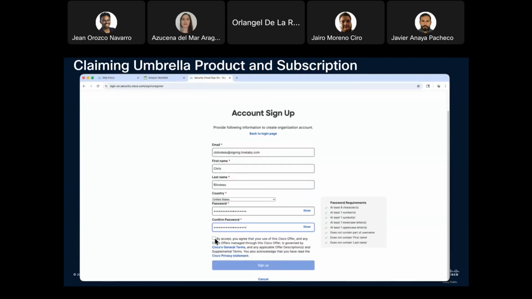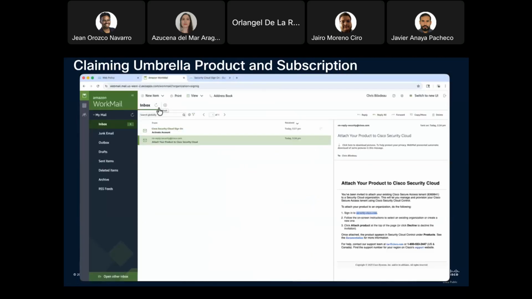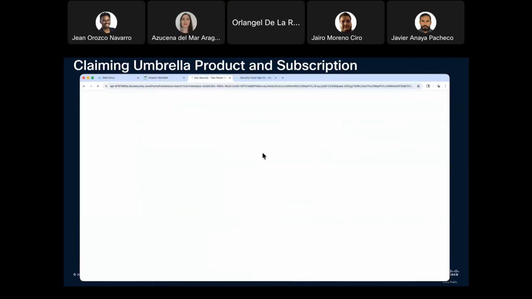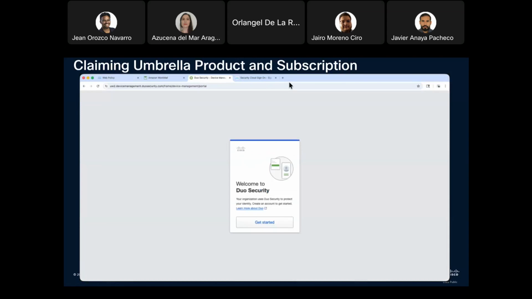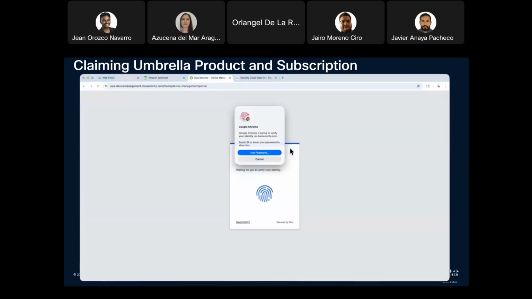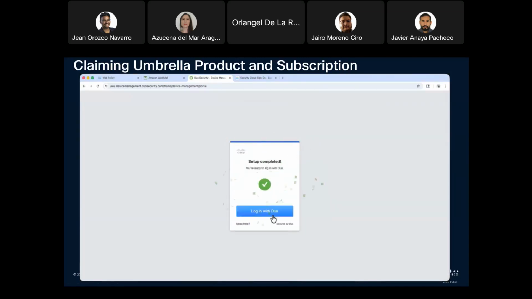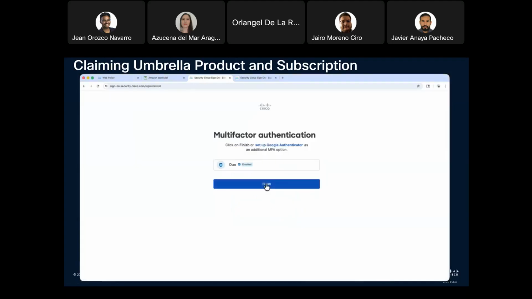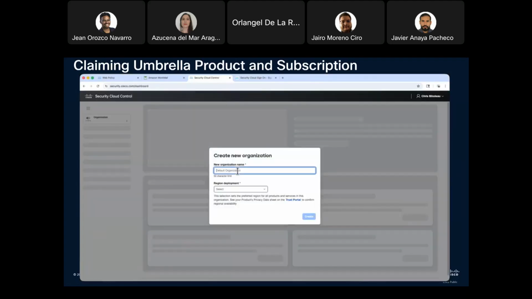You will choose the country and password, and then you get federated with Duo. You will see, welcome to Duo. So you will authenticate and register your identity in the Cisco Duo database. Then you will have multi-factor authentication enabled. Then you will create a new organization, right?